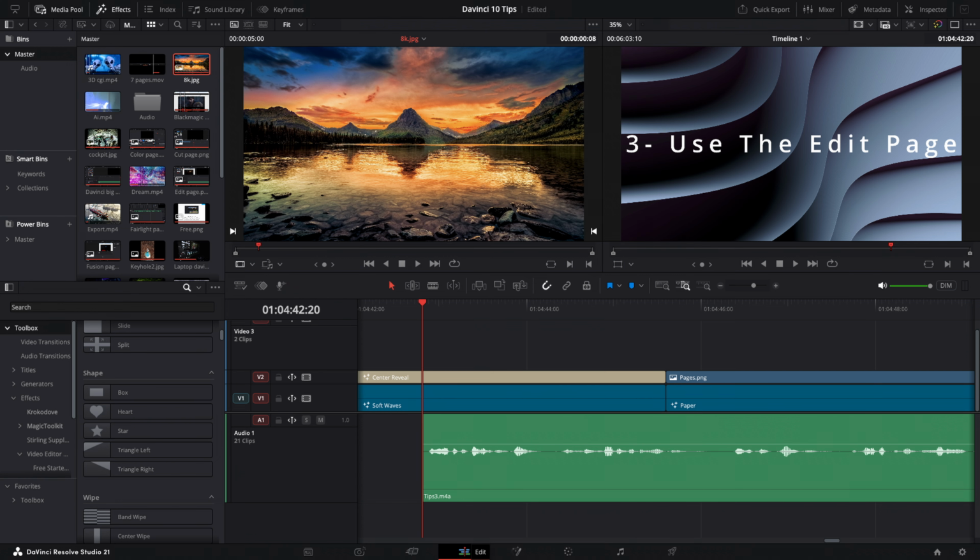When you start out, ignore almost all of them and concentrate purely on the edit page. You do not need to touch Fusion or Fairlight to make a great video. The edit page is the powerhouse of DaVinci. It is designed to handle most of everything you need to do.